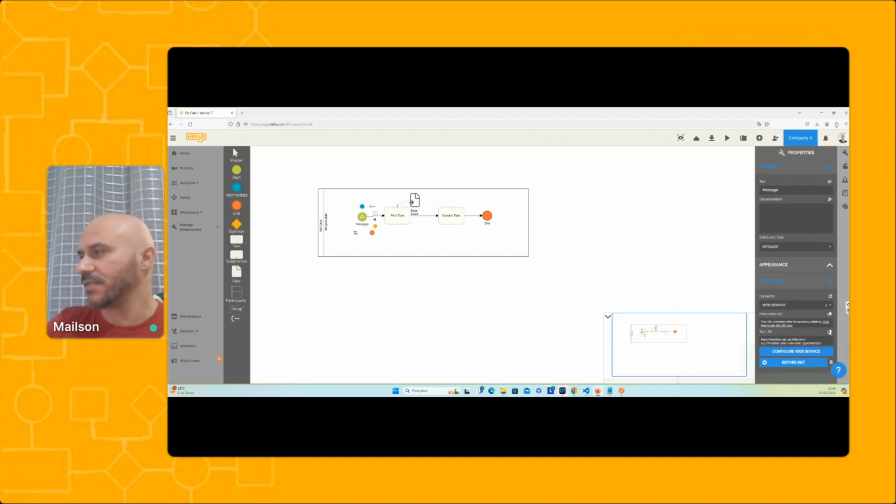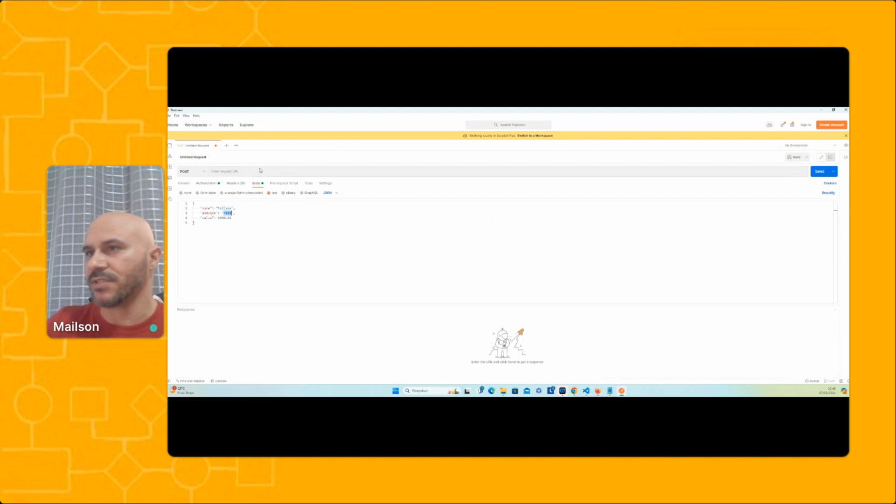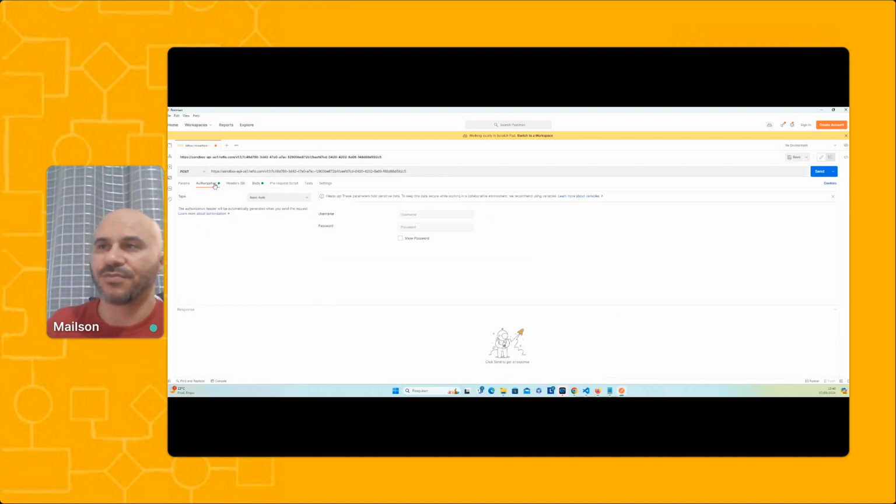I'm gonna copy the link. Let's go back to the Postman. Now I need to configure the authorization. Here on Postman, I'm gonna have a lot of options. I'm gonna select the basic auth, and I'm gonna access the file that I've downloaded.